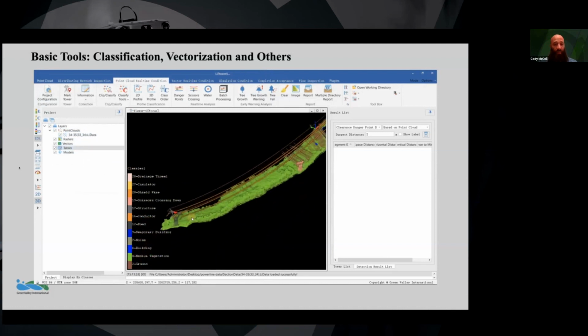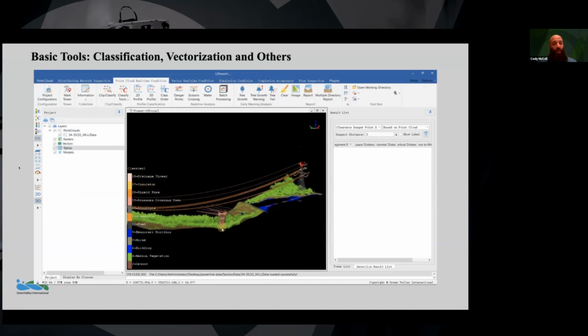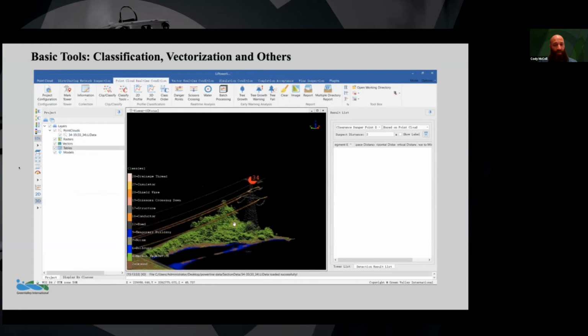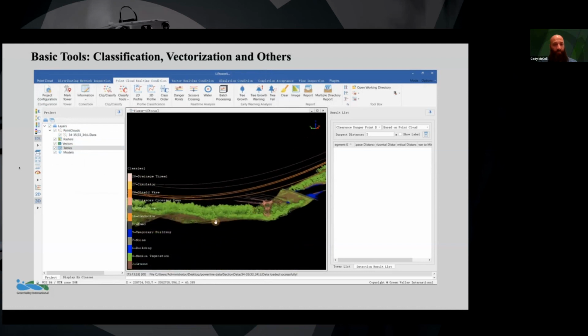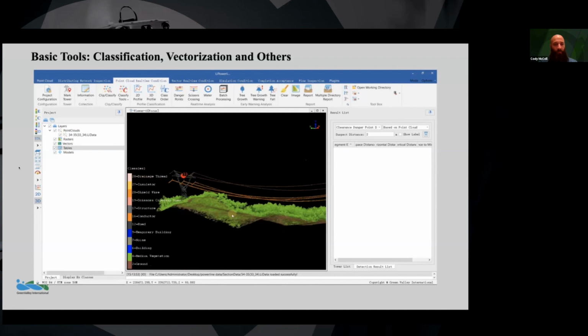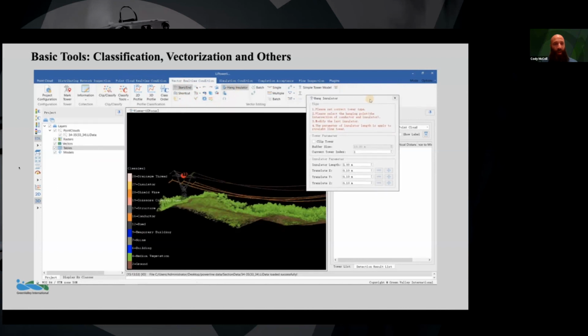What we're reviewing now is the automatic classification. This allows you to visualize the power lines independently, again the vegetation as we saw it, and then the towers. And as you can see, the legend on the left-hand side allows you to see all of the features that have been classified, specifically labeled by their class.